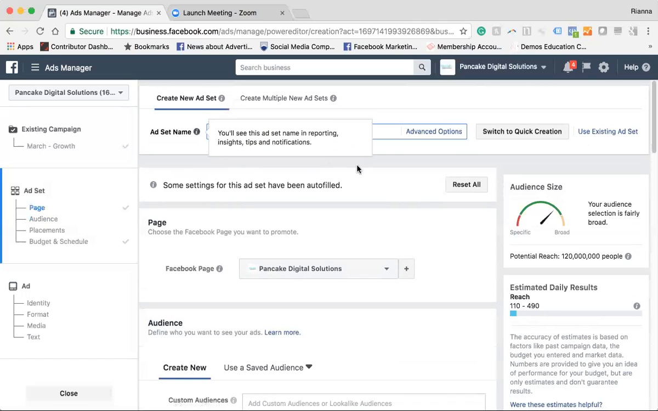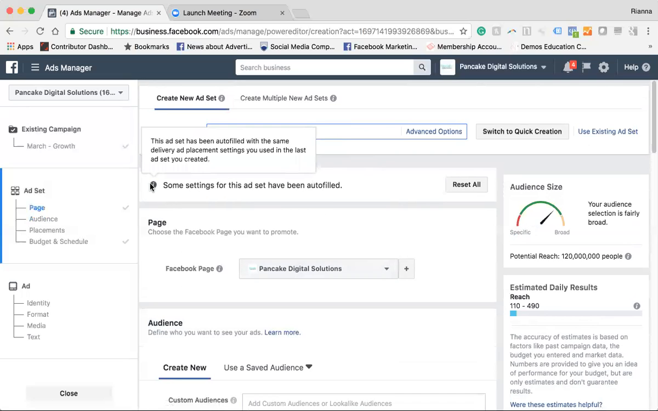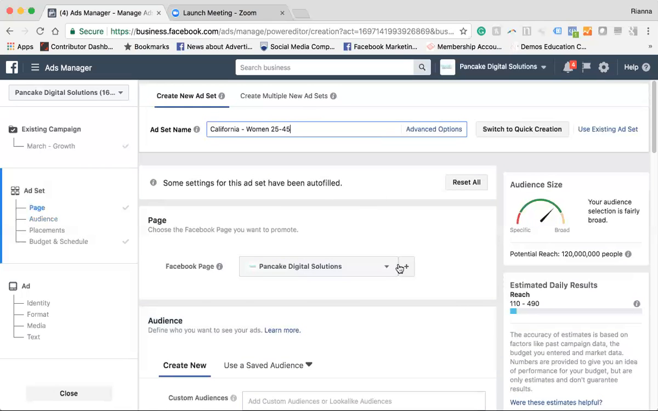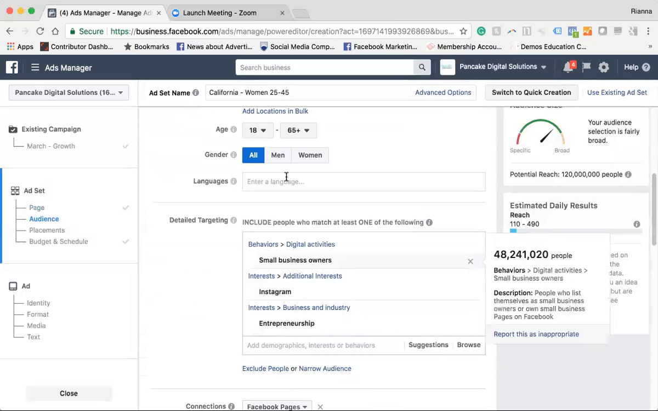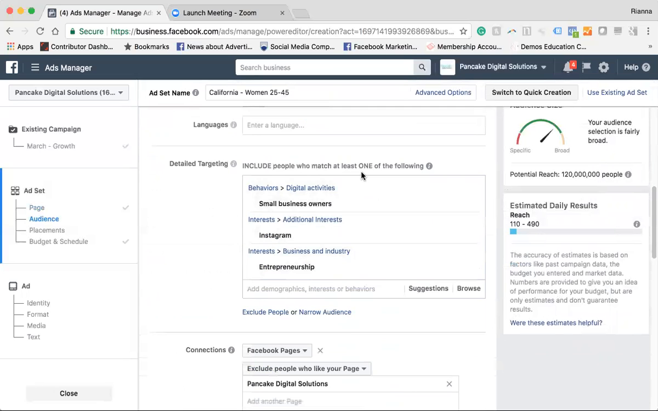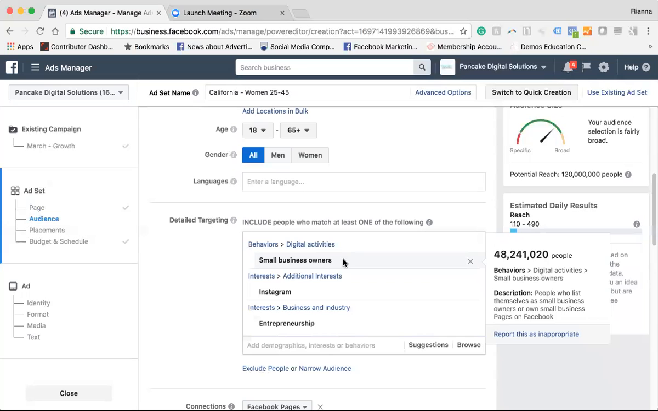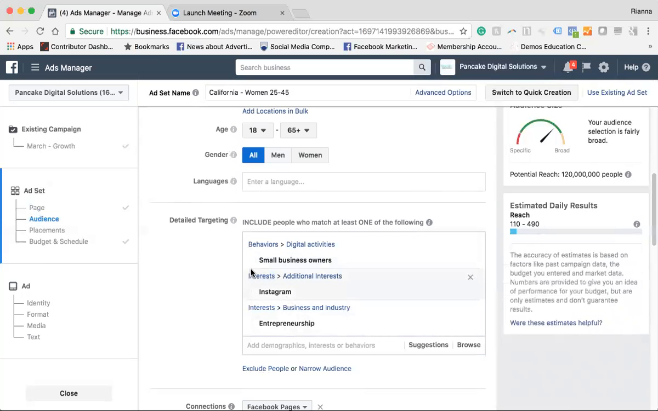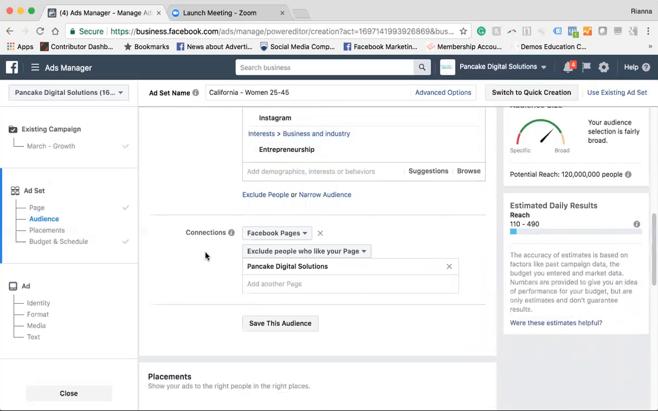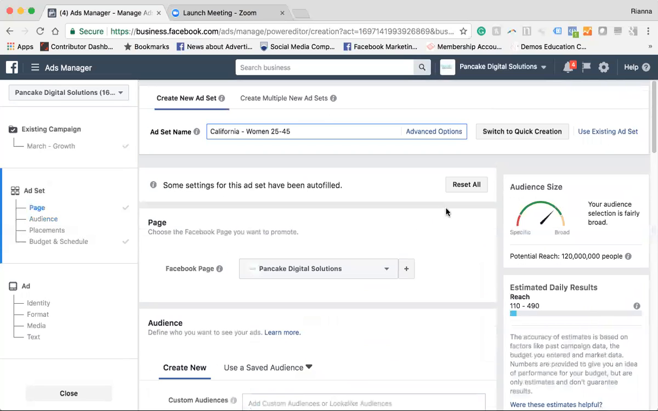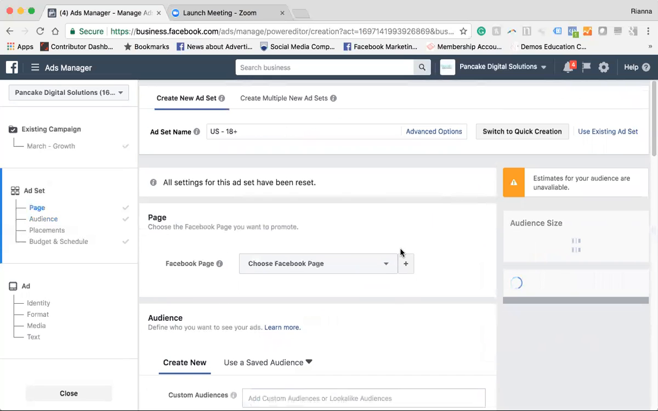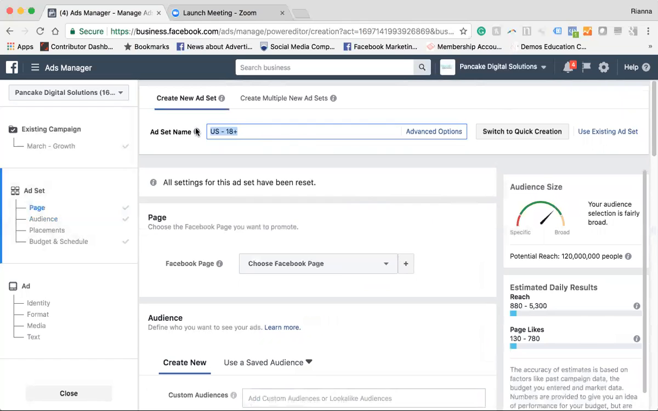So I'm going to go ahead and just choose some demographic information for this. Sometimes Facebook Ads Manager will autofill some of the settings for you. If you don't know where to start, you can see, for example, this one has some small business owner keywords, Instagram keywords, entrepreneurship. This could give you a good place to start, but for today, I'm going to reset that so that it starts from the beginning. Let's go ahead and add that information in.